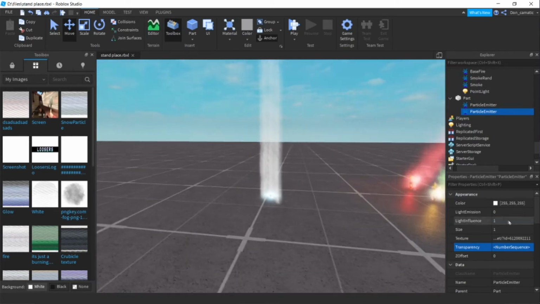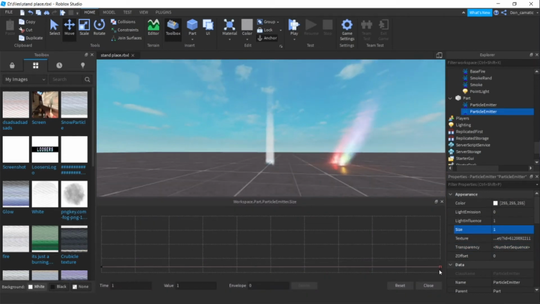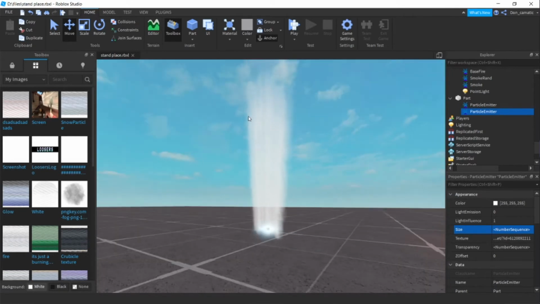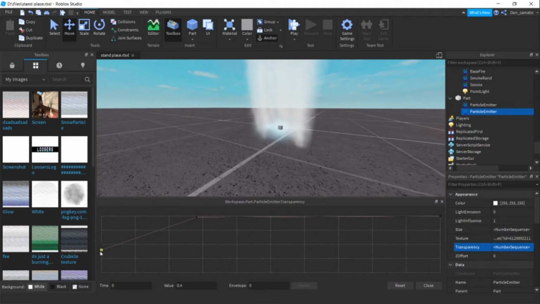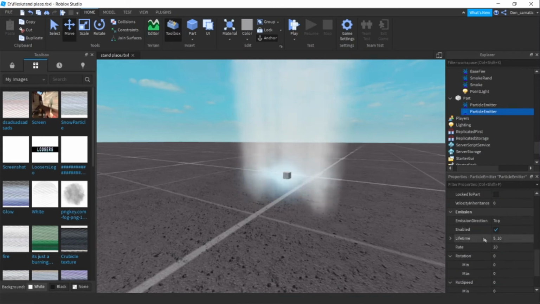Since it's smoke, it'll go bigger when it's going up. So just raise the size on the other side up a bit like that. Yeah, it seems about right. If you think this is way too thick, maybe for flare, you can just go to transparency and move this around. So just raise this up a bit. Yeah, I'll just keep it there. Alright, next we're gonna mess with this section right here, emission.